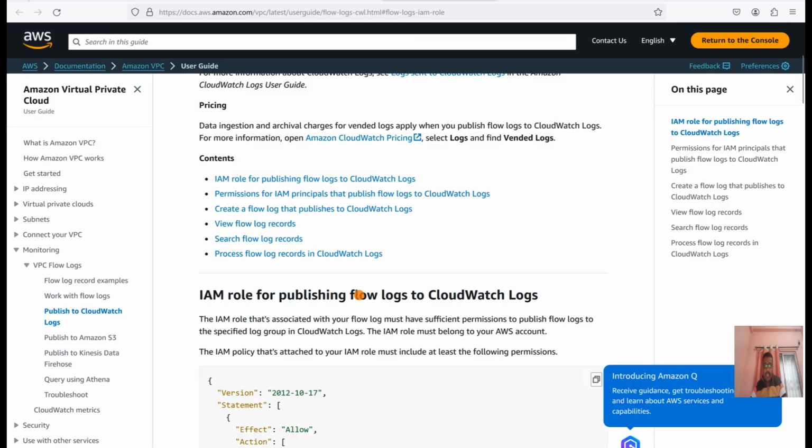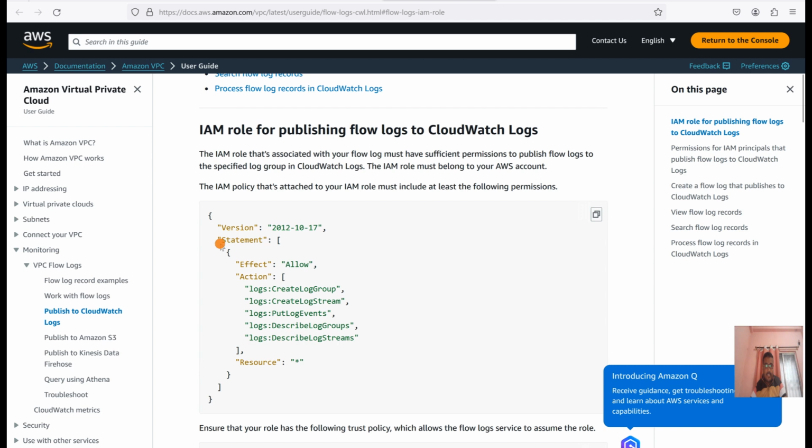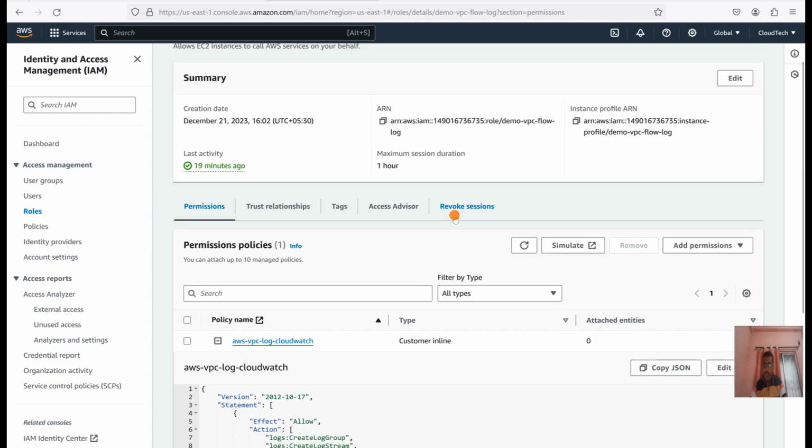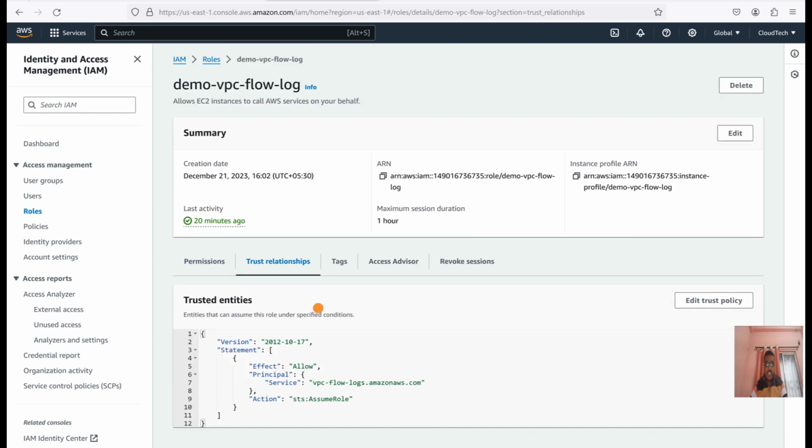Okay guys, this is the one I referred to for this demo. I will give this link in the video description also, so that you can refer to it. And one more important part, guys, keep in mind, otherwise you will get an access denied error, or maybe an access permission issue. The trust relationship is also an important part here. You have to select the VPC flow logs service here.